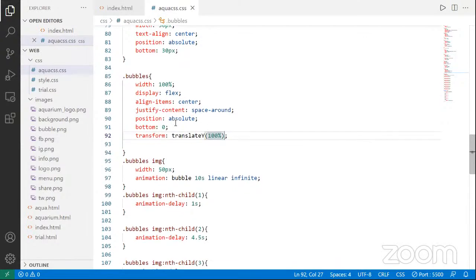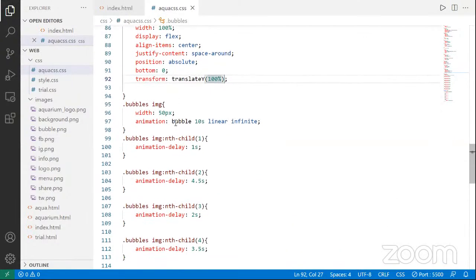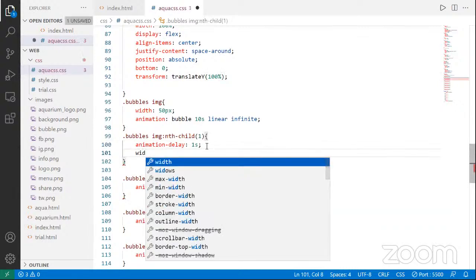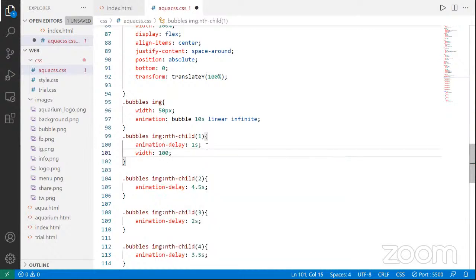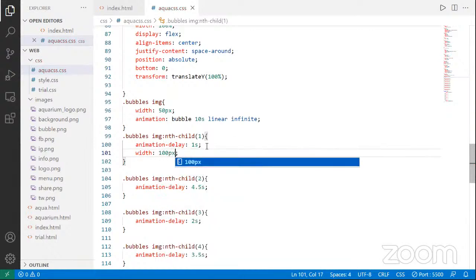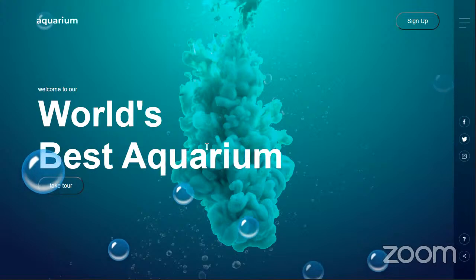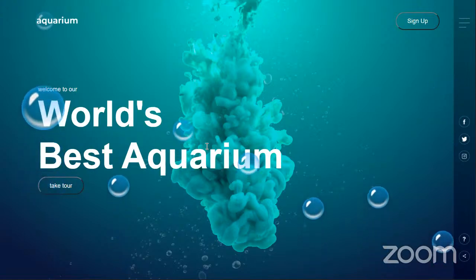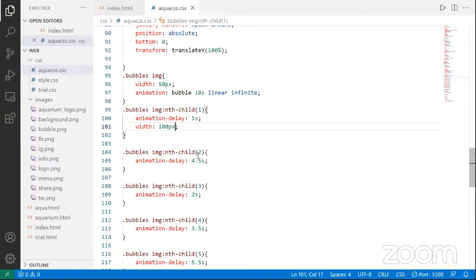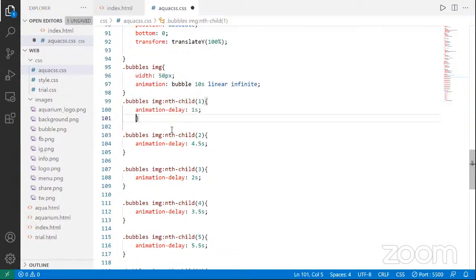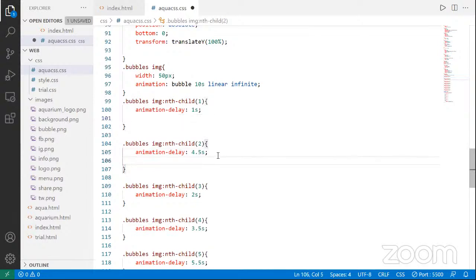So let me see. For example, let's try one like this. I'm going to give it a different width and see if it overrides the other one. I'm going to give it 100. Now you can see this one is big and the other ones are small. Let's do that to a few. That is the first one, this is the second one. The first one is not good to be big because it is at the end of the screen, so let me give it to the second one.